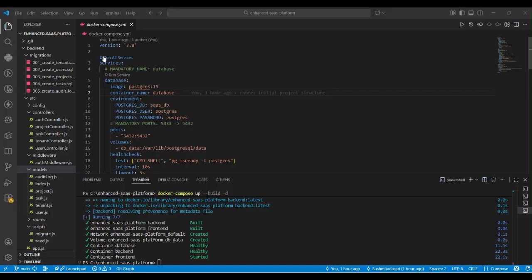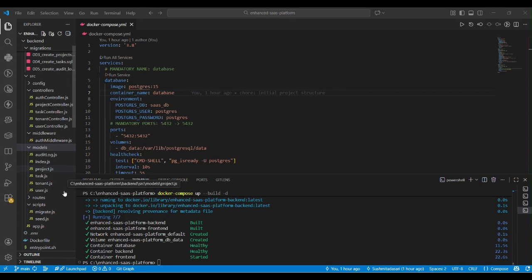Now I briefly explain the code structure: controllers for business logic, routes, and middleware for authentication and authorization, and migrations for database schema, and seed initial data. The scripts init DB is for automatic migrations and seeding. This structure is clean and easy to maintain.